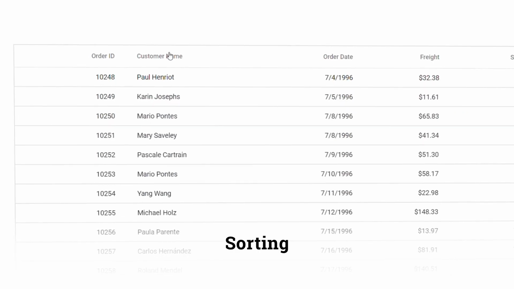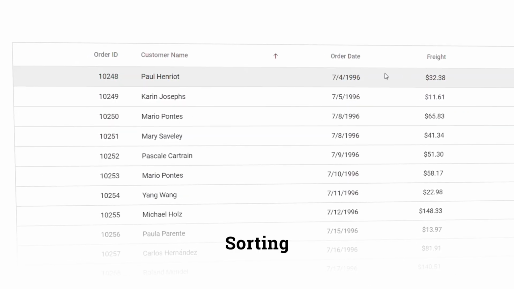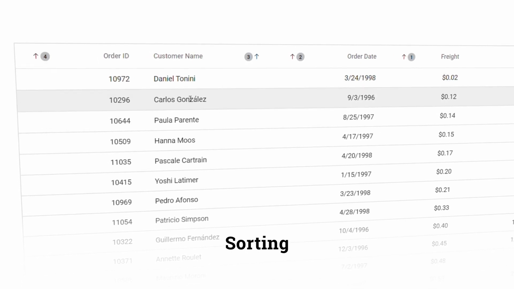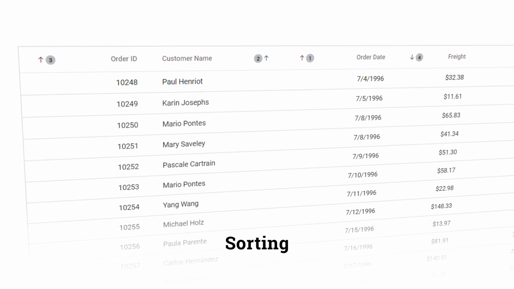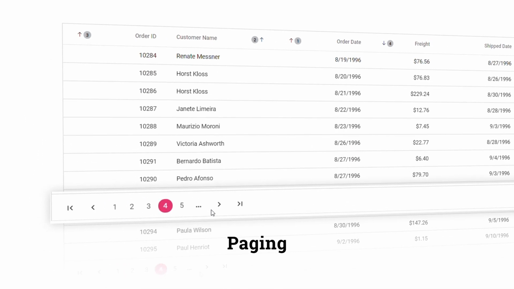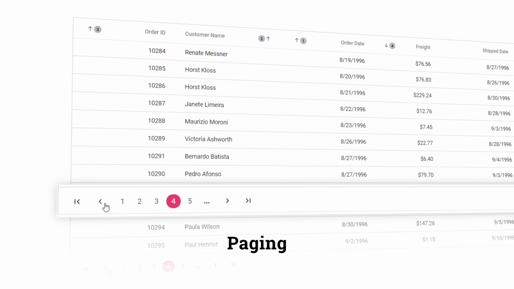Sort the grid records in either an ascending or descending order. By holding the control key and clicking on the desired header cells, you can sort multiple columns with sort order numbers. Paging helps to display desired numbers of records per page instead of loading the whole data.